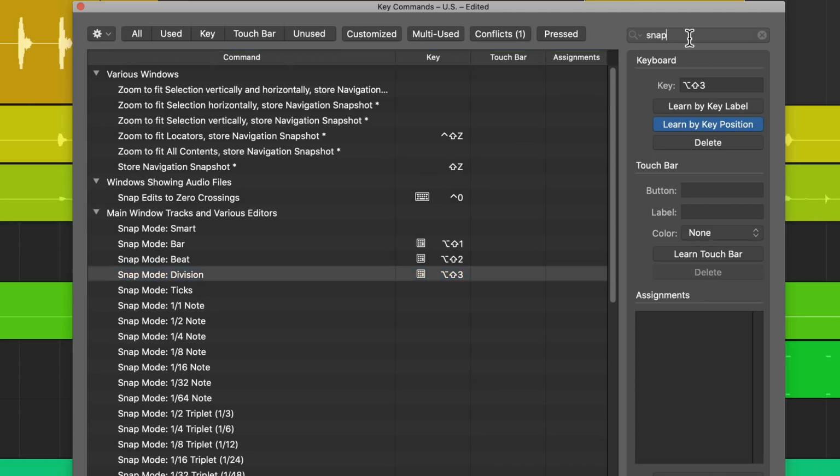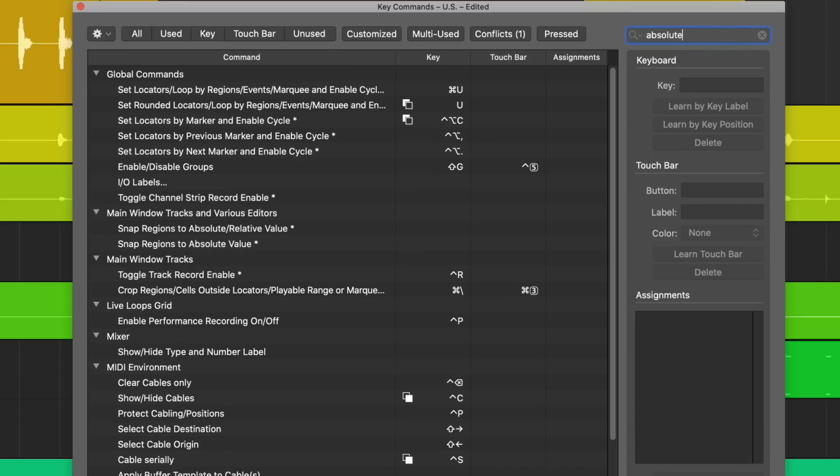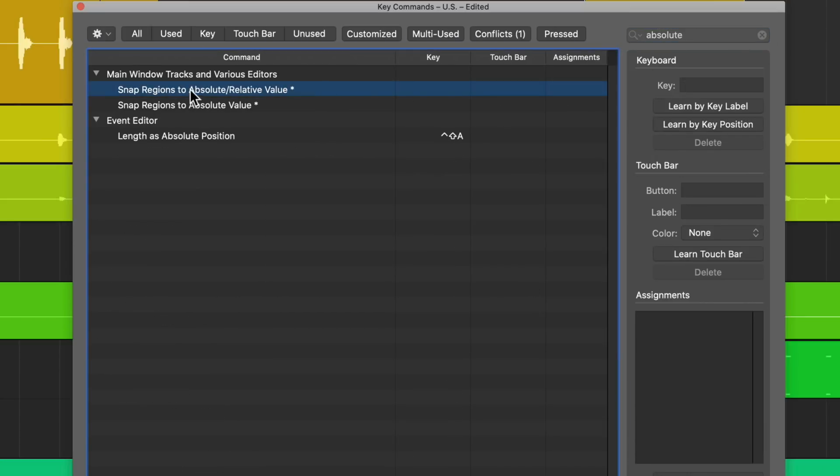And then the other one is absolute and relative grid. So let me search up absolute. Here's snap regions to absolute/relative value. This just toggles between those two modes. So for this one, I'll do Shift Option Period. And that's because on the number pad, the period's right below 1, 2, and 3.